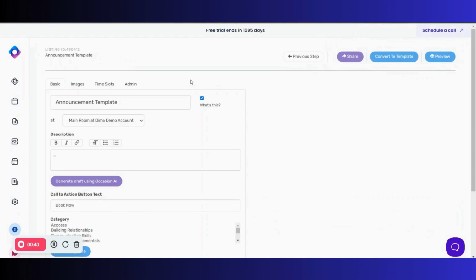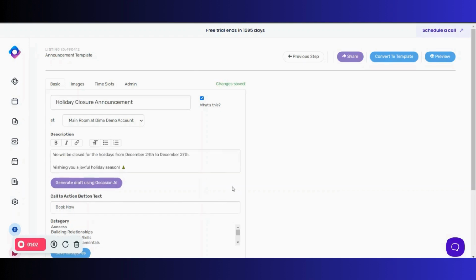Step 2. Add basic announcement details. For the title, write something like Holiday Closure Announcement. In the description, you can let your customers know when you'll be closed, such as we will be closed for the holidays from December 24th to December 27th. Wishing you a joyful holiday season.